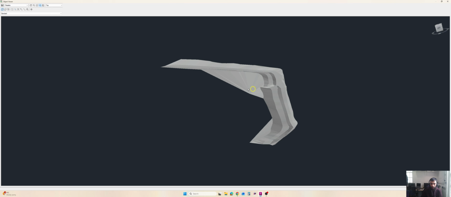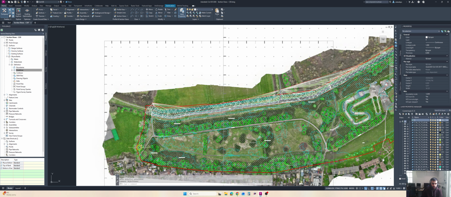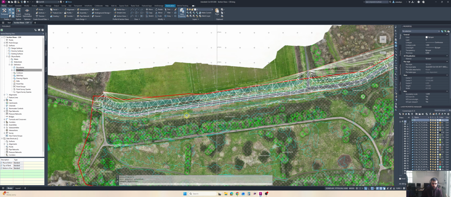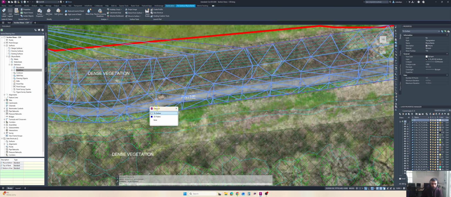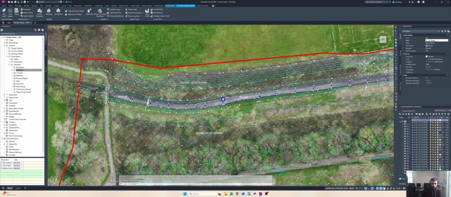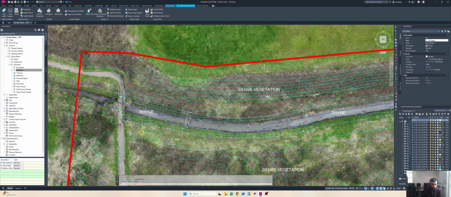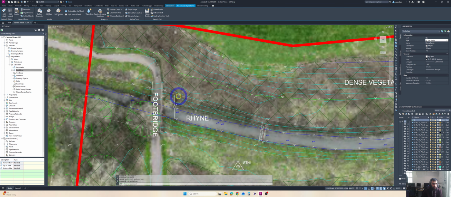I'm not worried about all of this because we need surface to create the alignment. Without the surface we cannot create the alignment. So now we have the surface. I will select my surface and no display. What I'm going to do is also now I'm going to create the alignment.